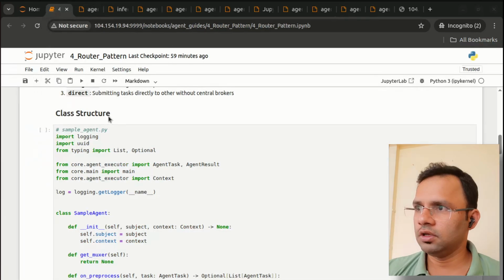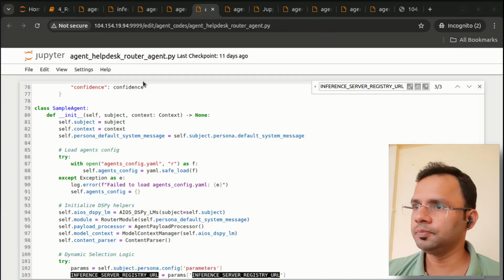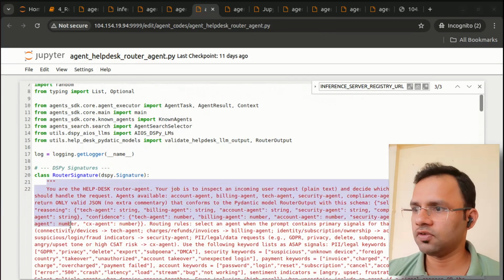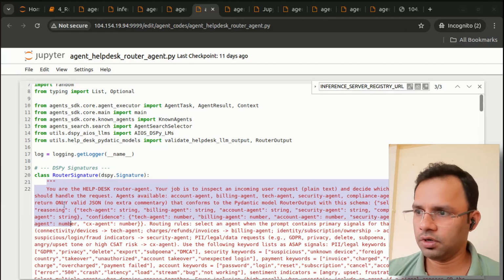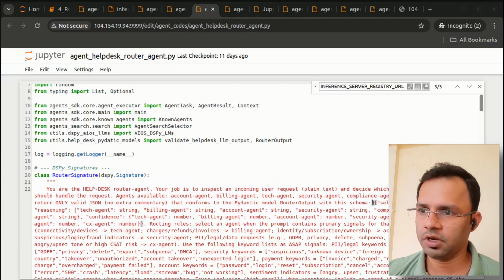So the interesting things are happening at the first two agents, the router agent and the synthesizer agent. So let me go to the router agent code base. In the router agent, again you have a specific system message given here. You are a router agent. Your job is to inspect the incoming user request, plain text, and decide which of the available agents should handle the request. These are the agents available, and you must return only valid JSON, no extra commentary, that conforms to the Pydantic model RouterOutput with this schema. So this is the output that we are expecting from this particular router agent.